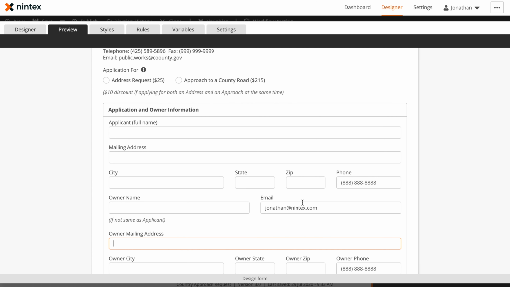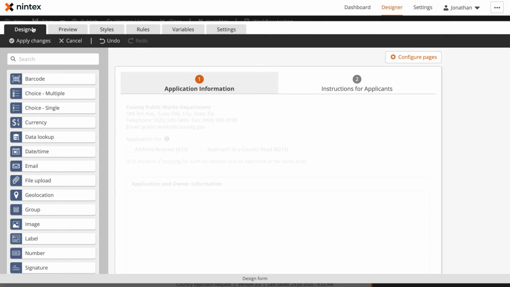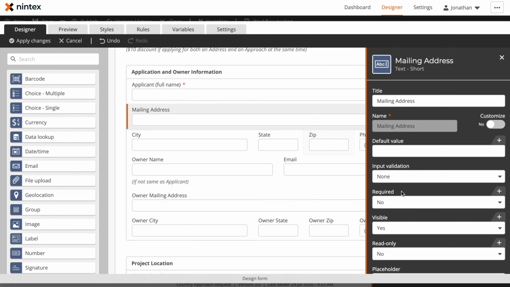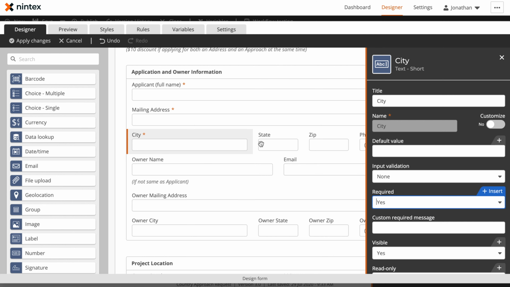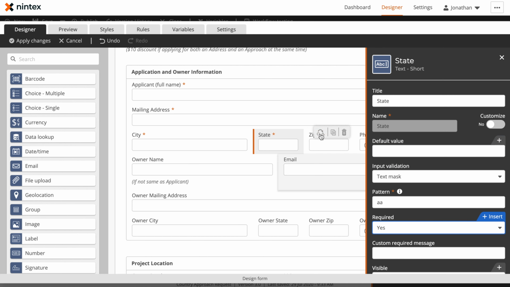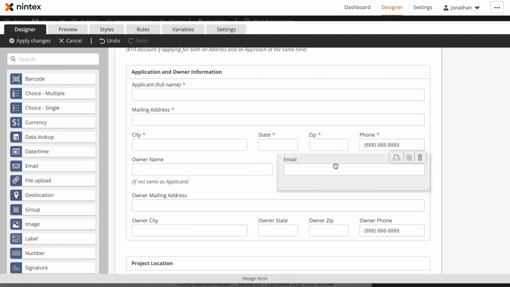The email control has a built-in text mask that will help validate that an email is being entered in the right format. Another important step in ensuring that we're capturing the appropriate data will be making sure that we have required fields on our form. In this case, while the owner information may not be required, the applicant information is, so we can go back through and update these fields with required set to yes. We can also go ahead and pull the email control up to the top of the form, as we might not need the owner's email, but we will need the applicant's email.